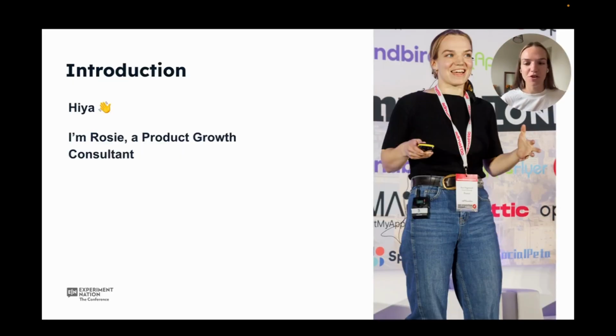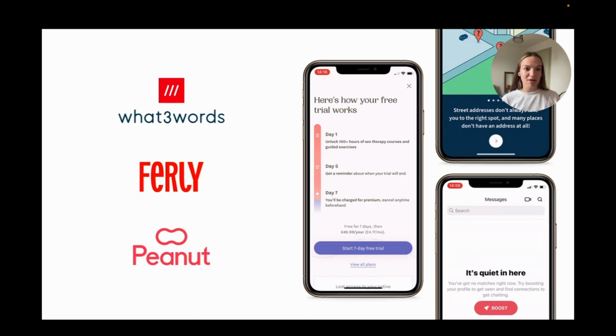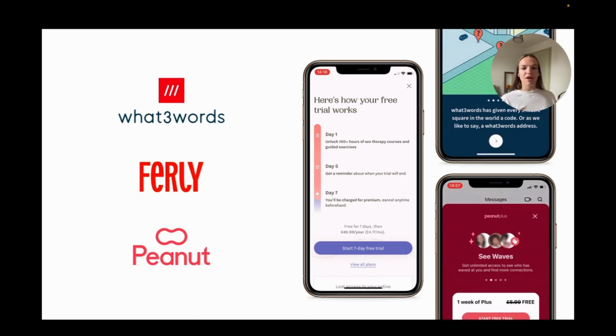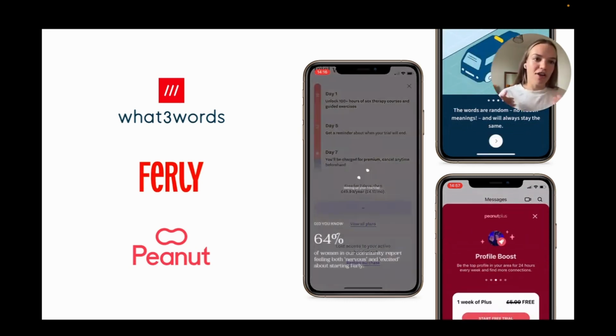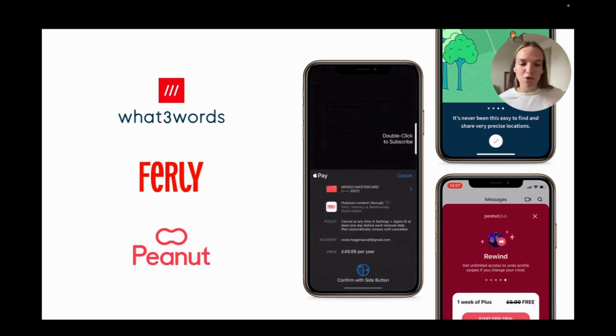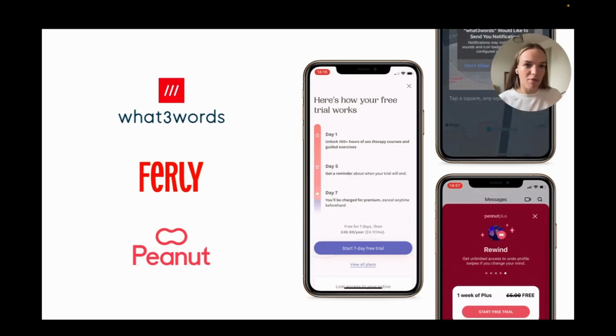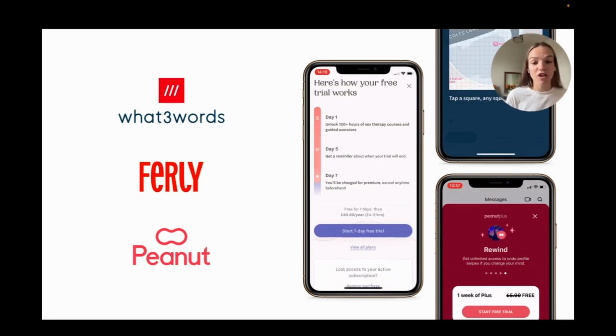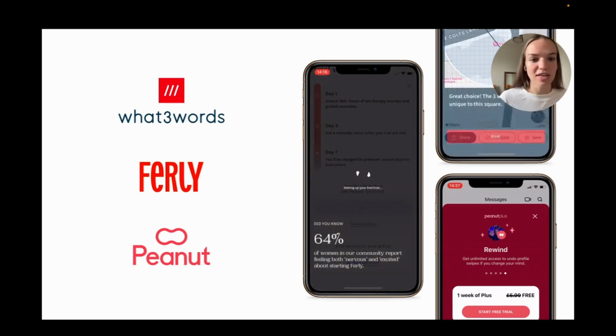So without further ado, my name is Rosie. I am a product growth consultant. I've mainly worked at B2C subscription apps, What3Words, Peanut, Furly, on how do you monetize the product? How do you get users through the whole funnel? How do you help them when they get stuck? And that involves a lot of conversion rate optimization.